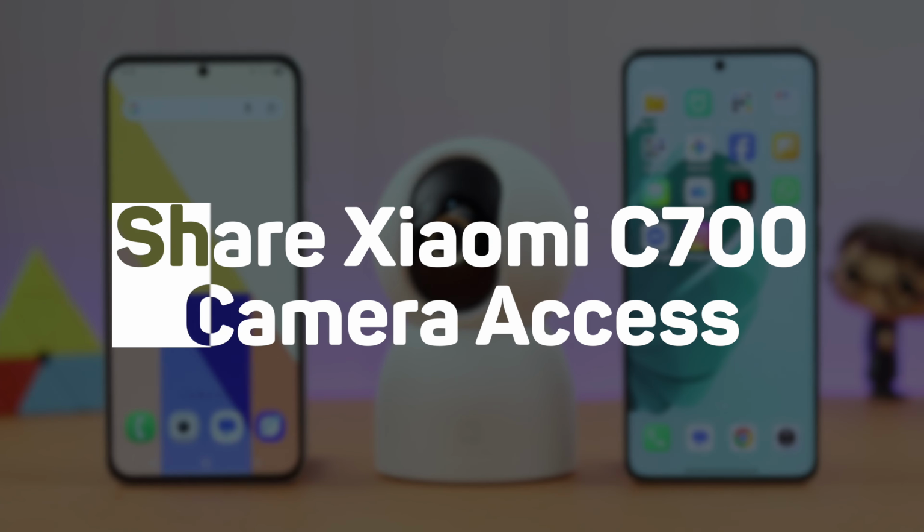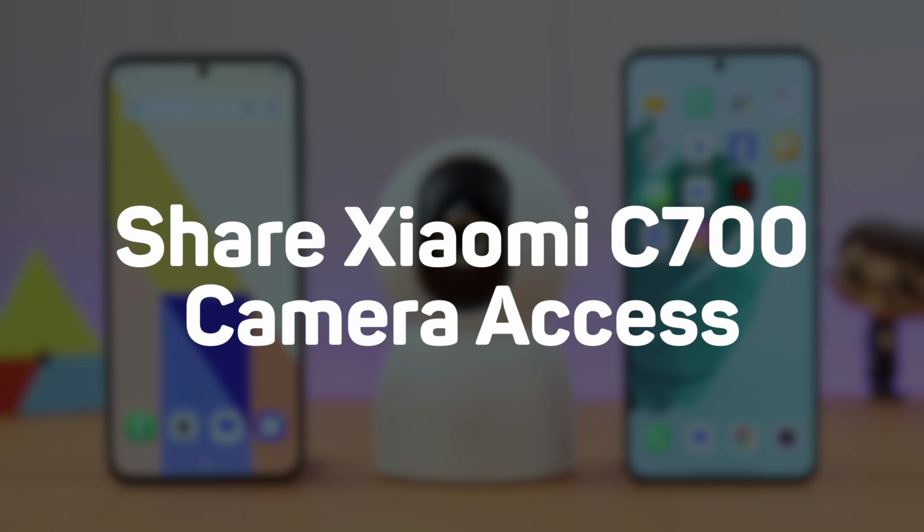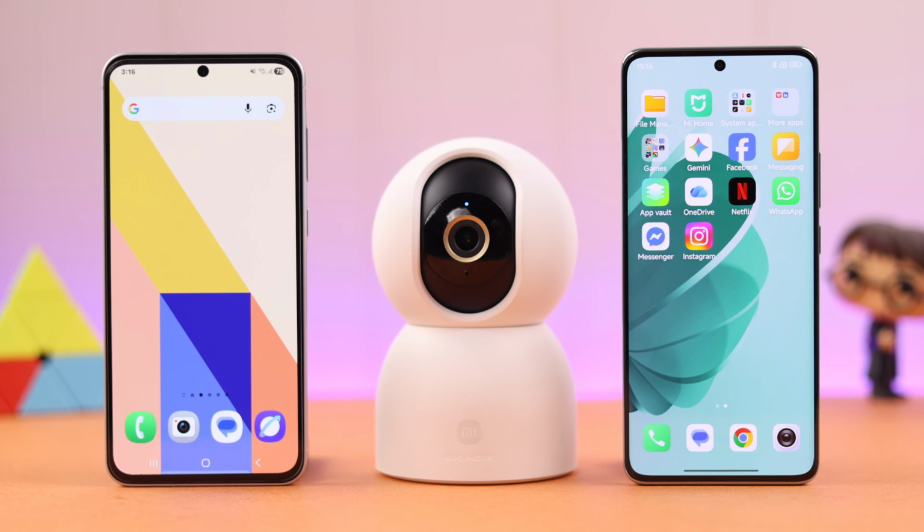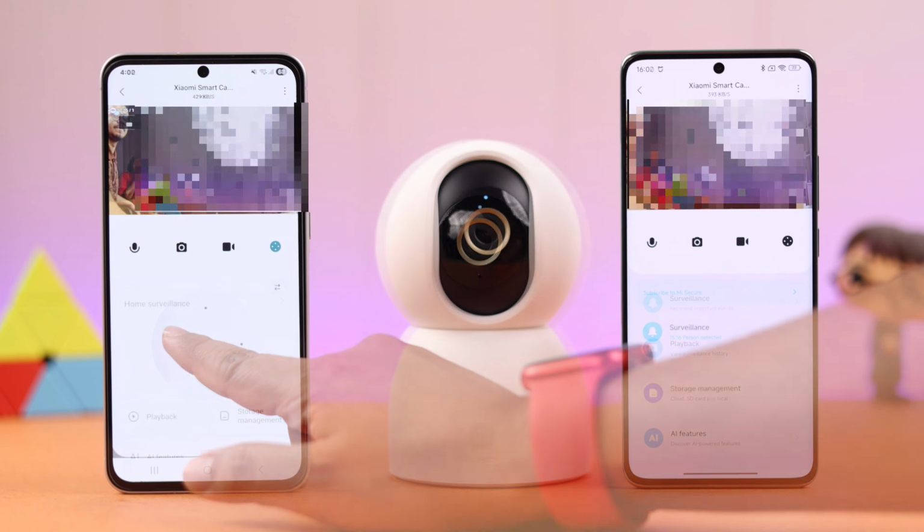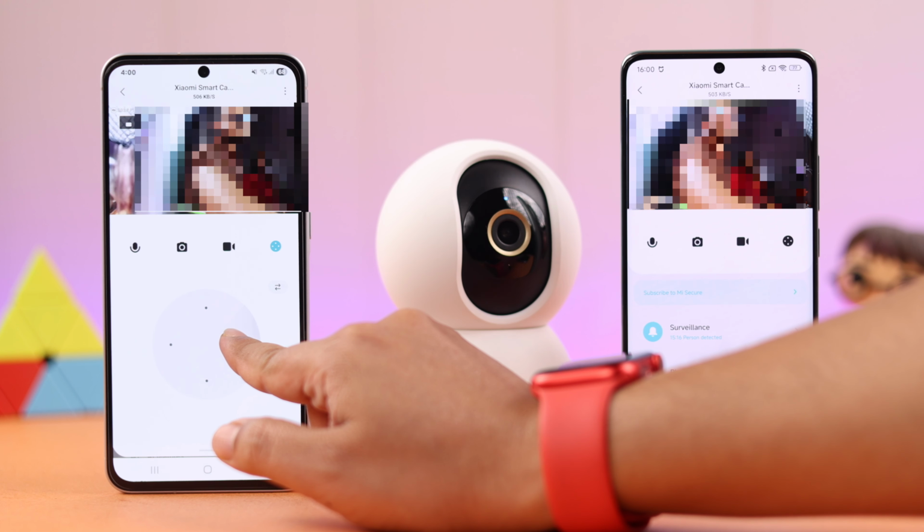Here's how you can share your Xiaomi C700 Smart Camera and grant access to your family members, so everyone can view the live feed and stay connected from their own devices.